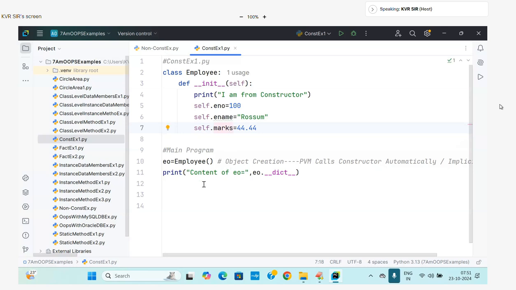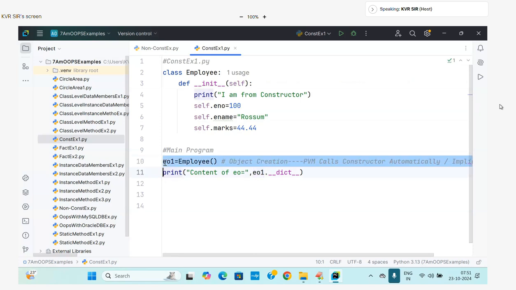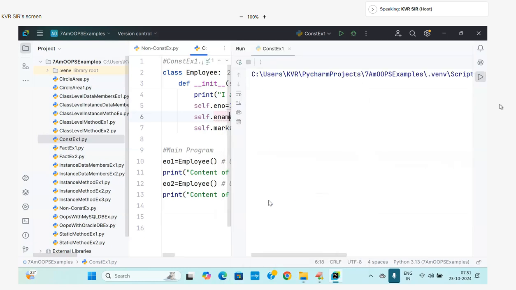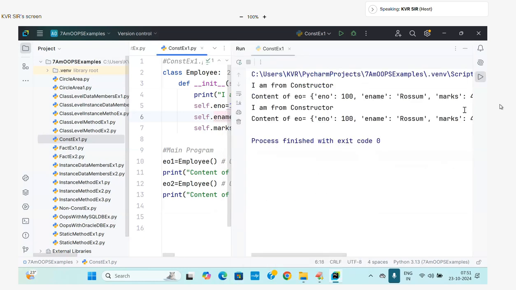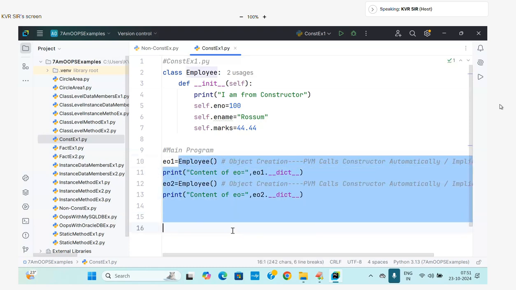Let me go to the next example. This is one object created, EO1. I'm saying one more time, you say EO2. Once again, I will run it. This is the data we are getting. Once again, another object I'm creating, EO2. Again, what will happen? Same. Go to this place, call this constructor, EO2.__dict__. Execute this now. Getting the same data or not? So if I create 20 objects, how many times is the constructor called? 20 times, because they are all called object based.